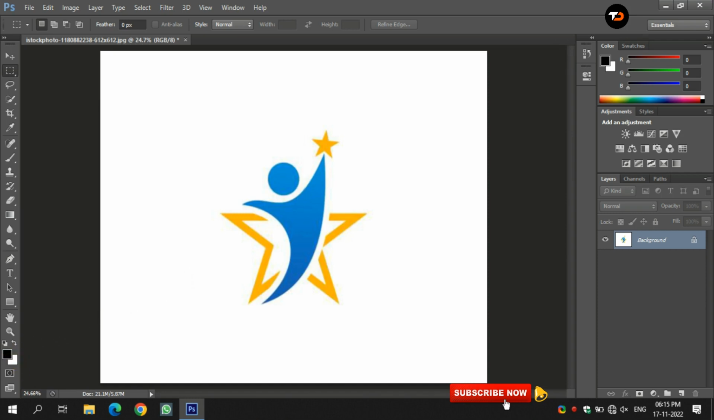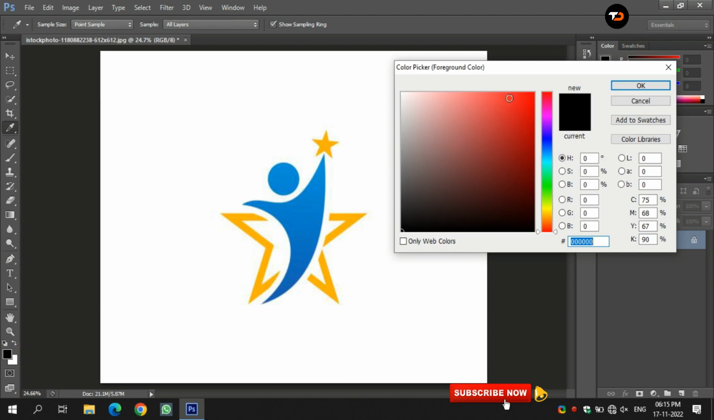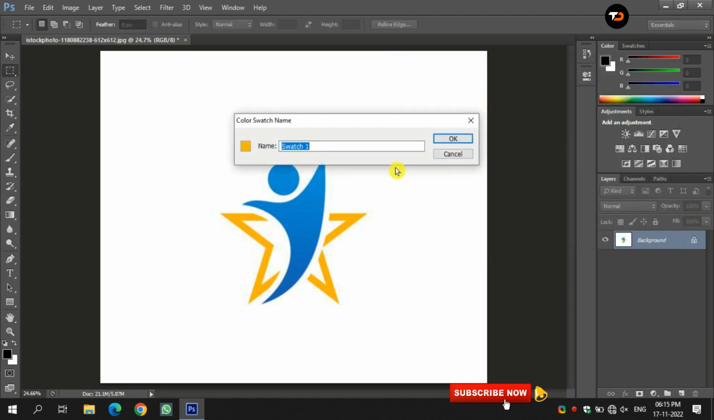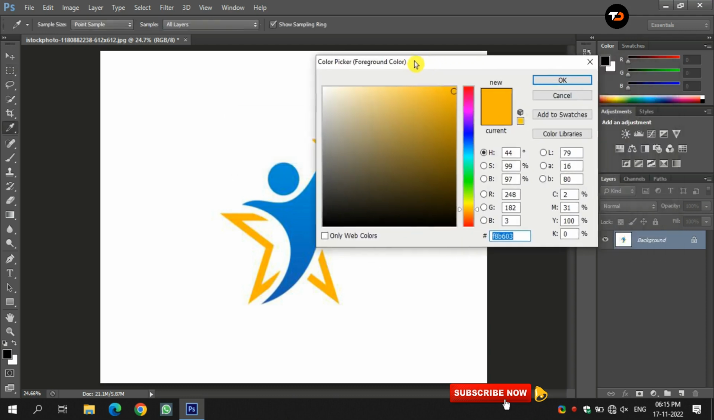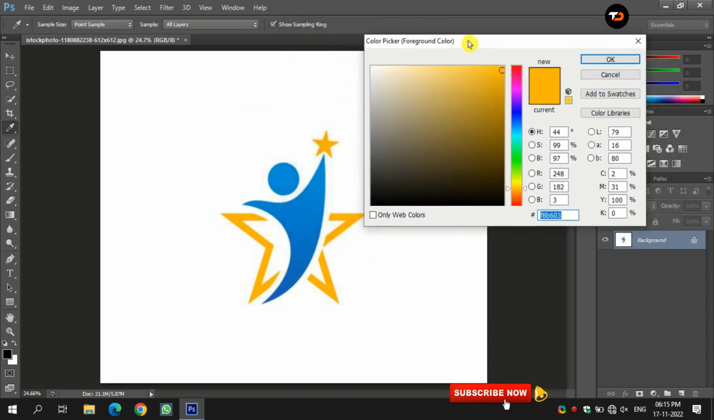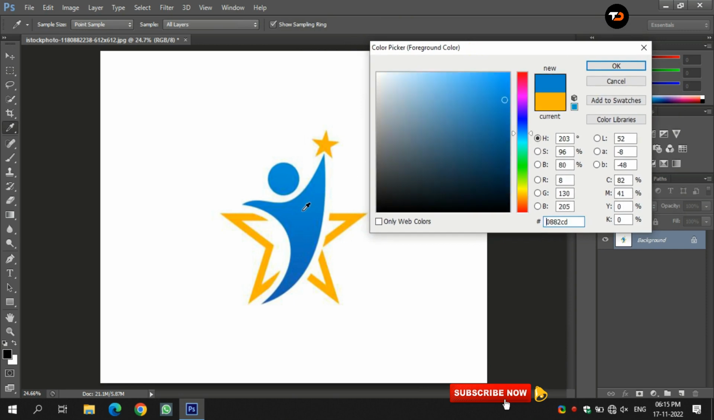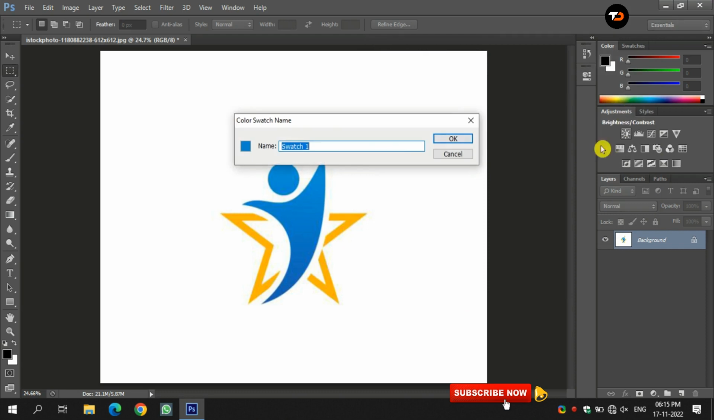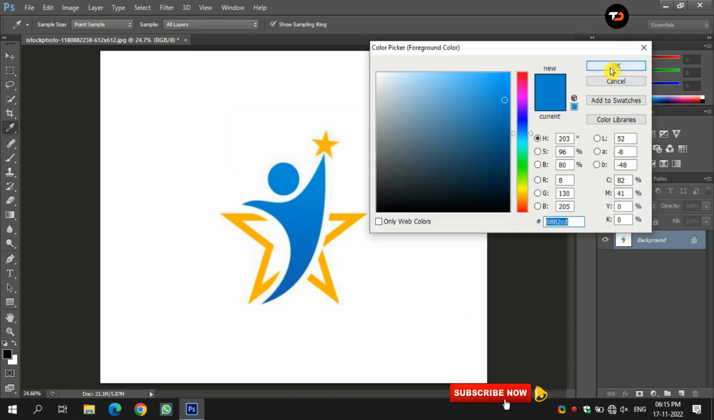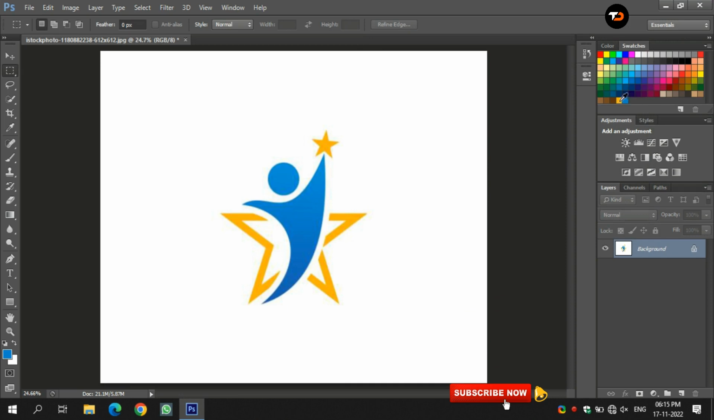Now click on Color and pick colors from image and add it to swatches. I pick yellow and blue color, so I named the swatches as yellow and blue. See, the color swatches are added.